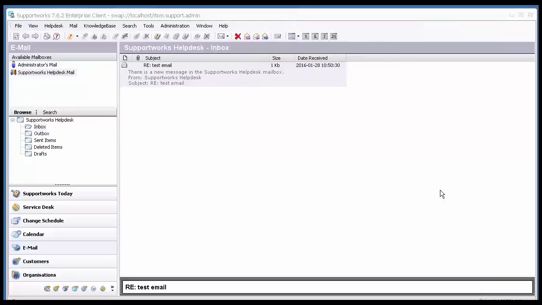After I reply to my email, I process the inbound emails. I'll be able to see in the inbox my test reply has come back. There it is, the test email has come back to me at 10:50.